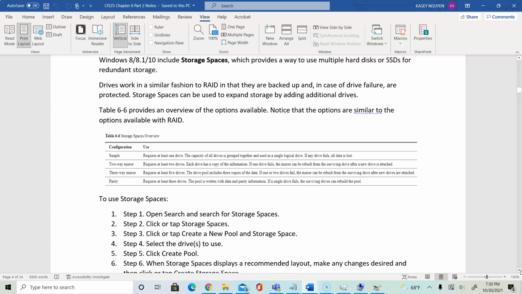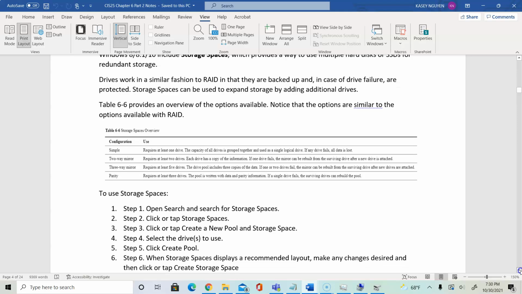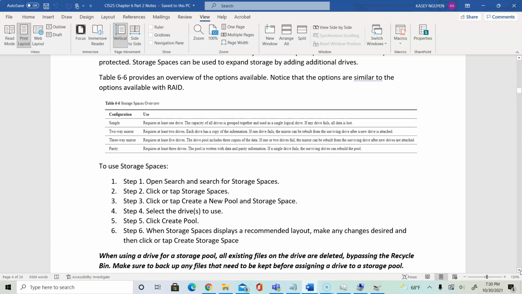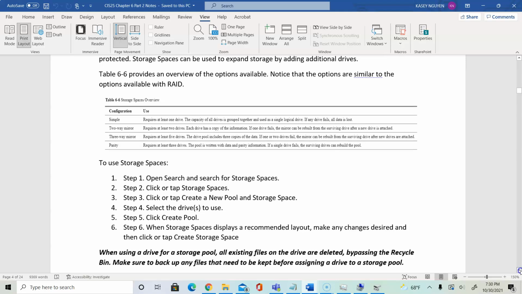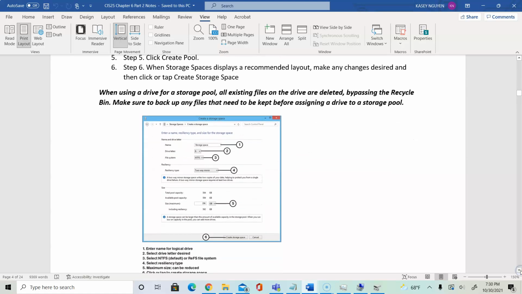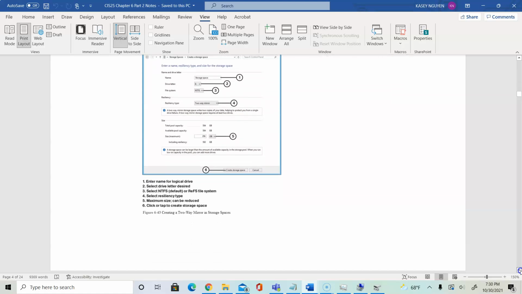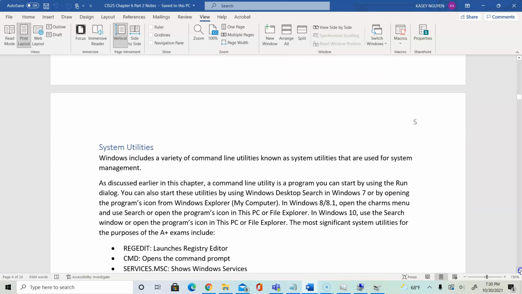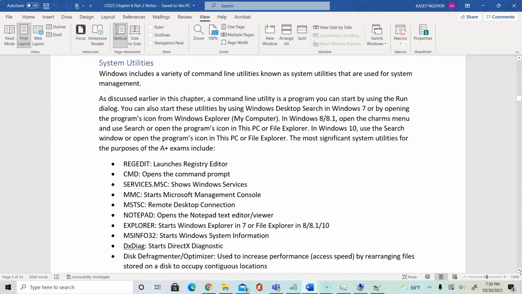Now we can create storage spaces in Windows 8.1 and Windows 10. If you set up storage spaces, that allows you to create a group of drives for storage. And it's going to display the type of drives that you want to select for the storage space. This is something that was implemented in the later Windows versions, and it will look something like this. But we can simply set that up so that way we would have a backup of our drive.